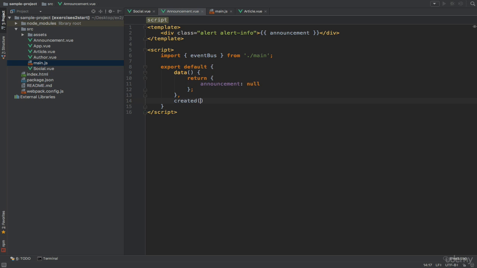So right here, created, and I'll use an ES6 function. And now I can say eventBus.$on, as we've previously seen. And then the name of the event, article was shared. And a callback function. And here I'll use an ES6 arrow function. And this function takes the event data as its first argument. And within this callback, I can now compose my announcement.